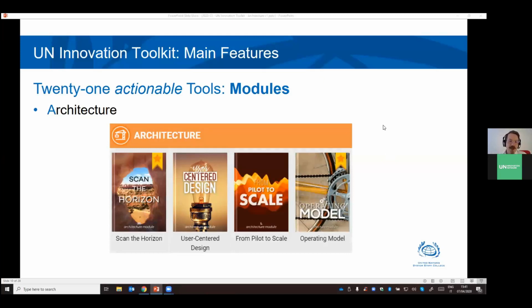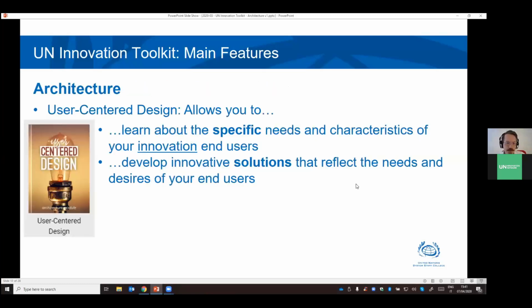That's interesting. Okay, so we are going to be looking at the user-centered design tool. And when we start looking at the user-centered design tool, we need to ask ourselves, well, what does it actually mean? So it allows us to learn about the specific needs and characteristics of your innovation end users. And I really do want to highlight this point. The tools are designed specifically around innovation.